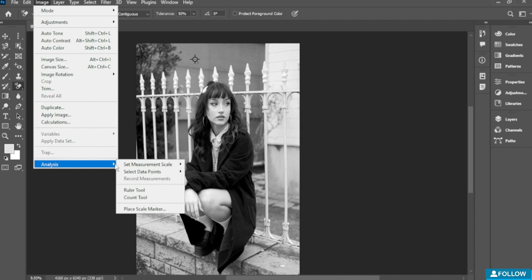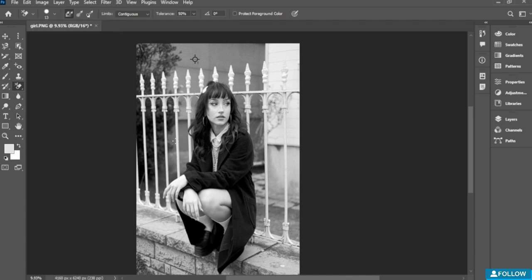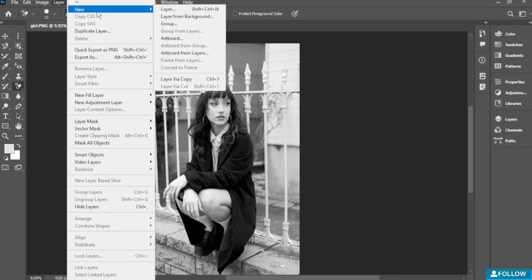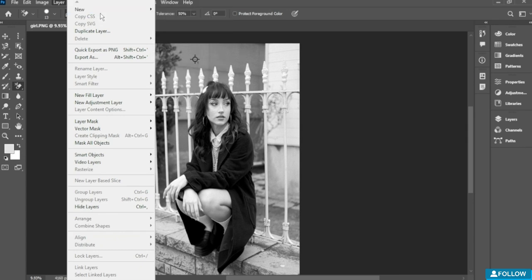Okay, you also have the ruler tool and all of those over here, count tool, place scale marker, and all of those. You can go through each and every one of those tools and see how it actually works so that you can get an exact result. So as we're done with this image tab, let's go to the layer tab, which has a lot more tools, but we use it a lot less comparatively to the other ones. You can use new to add in new layers, which we showed you in the first lesson of Adobe Photoshop.